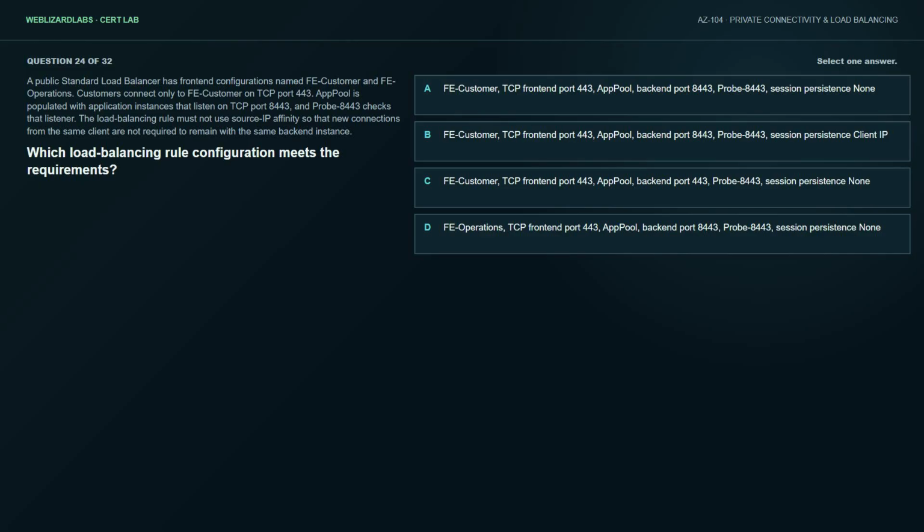Answer A. FE Customer, TCP Frontend port 443, App Pool, Backend port 8443, Probe 8443, Session persistence none. Answer B. FE Customer, TCP Frontend port 443, App Pool, Backend port 8443, Probe 8443, Session persistence Client IP.